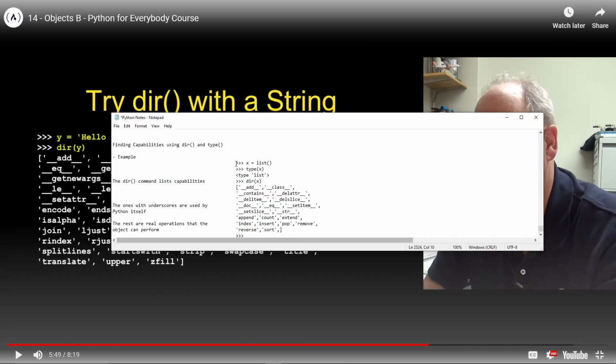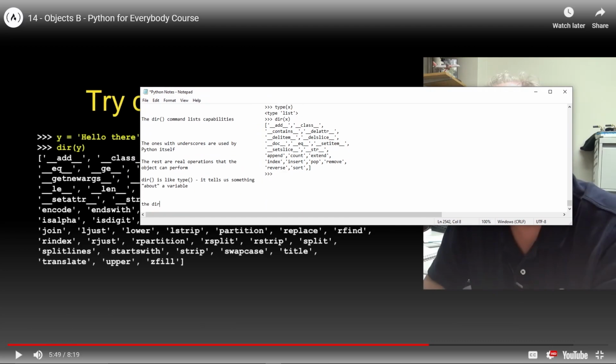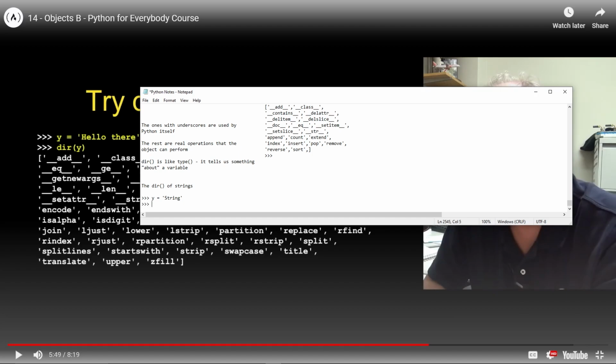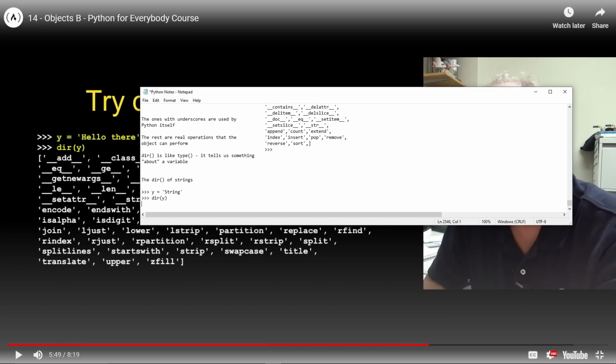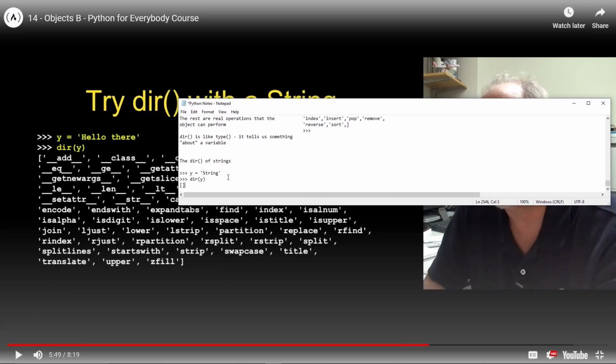Let's go. All right. Try dir with a string. Okay, so the dir of strings. So we would do something like this. Y equals string. Then we got dir down here. Dir e. That call would come down here and we would get this list of stuff. All right, let's do this. Okay, so 1, 2, 3, 4, 5, 6, 7, 8, 9, 10. So 10 down.